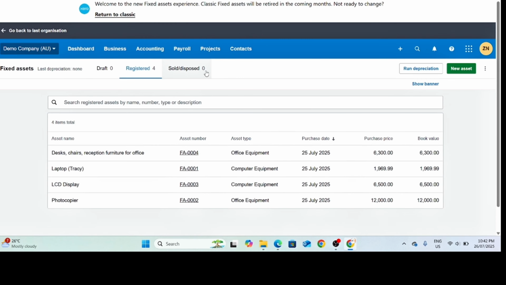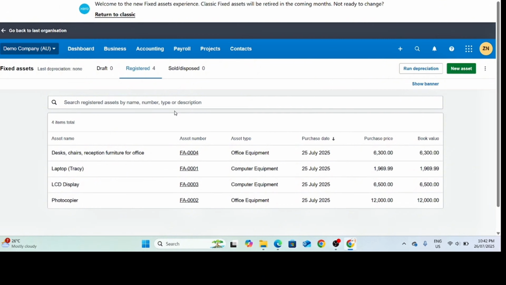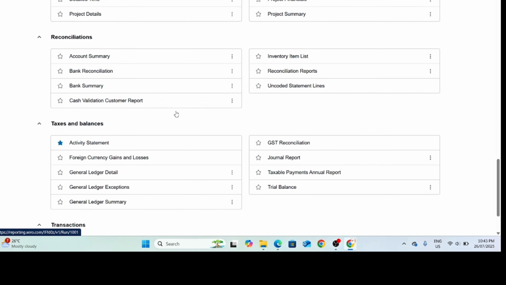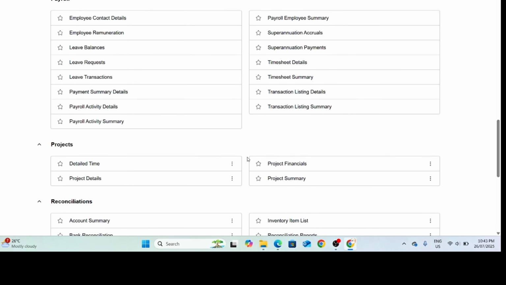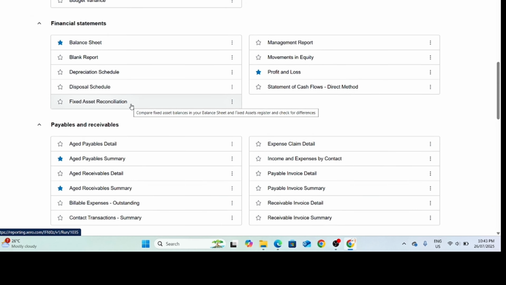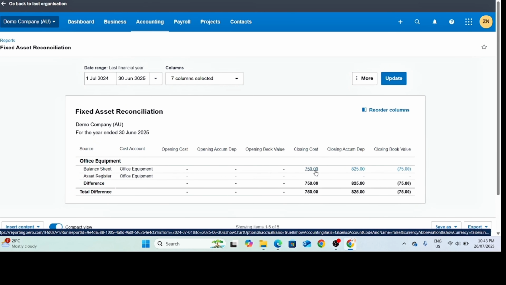So you can also go to accounting reports. It'll give you all the reports for that financial year. And I wanted to look at the fixed assets reconciliation. That'll be somewhere here. So this is where the financial statement is. You could just check what has happened and where the differences are coming from. So on the balance sheet we've got 750, but in the asset register we have not put this balance in.